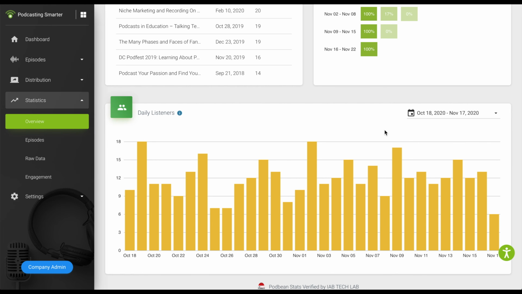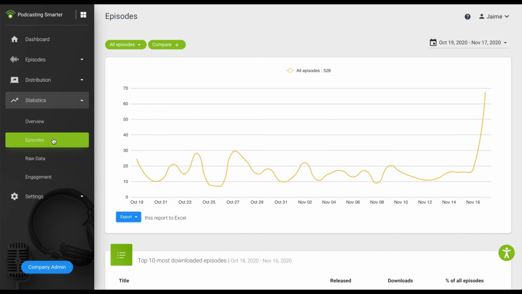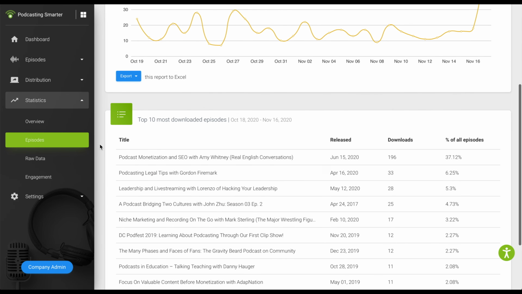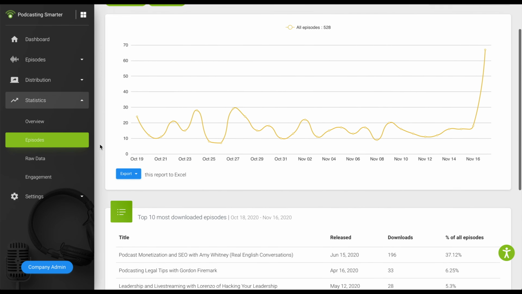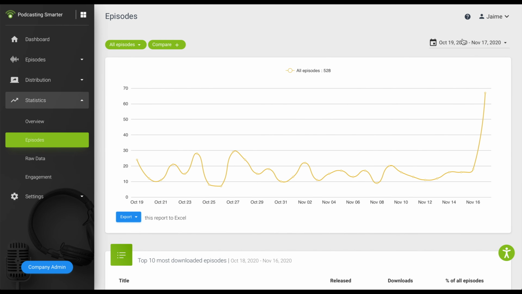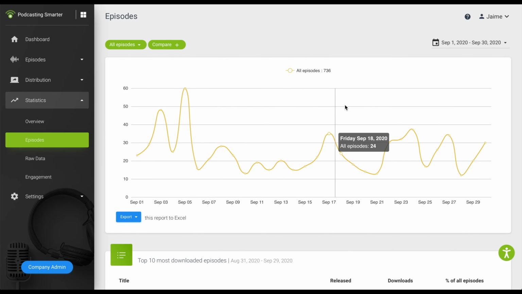On the left-hand column, click on Statistics, Episodes. Here, you can view the top 10 most downloaded episodes during a time period. You can edit that time period by clicking on the drop-down menu on the top right corner. Podbean podcast episode analytics and statistics show you the downloads trending pattern for one episode, as well as lets you compare 5 episode downloads for the selected date range.